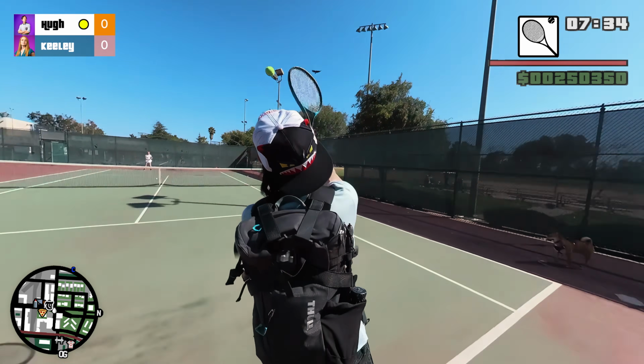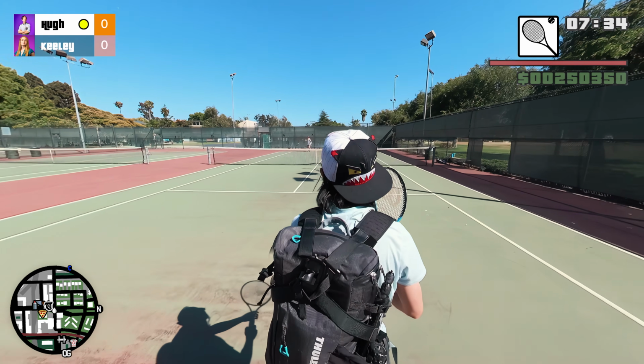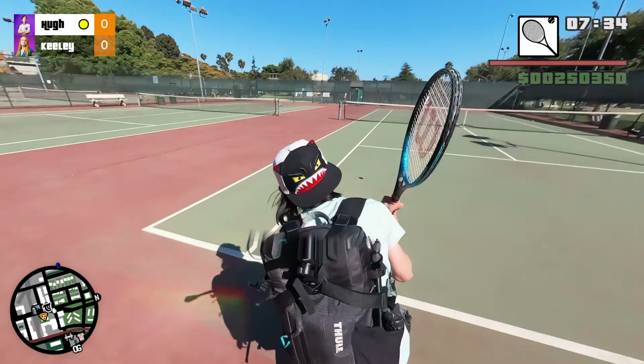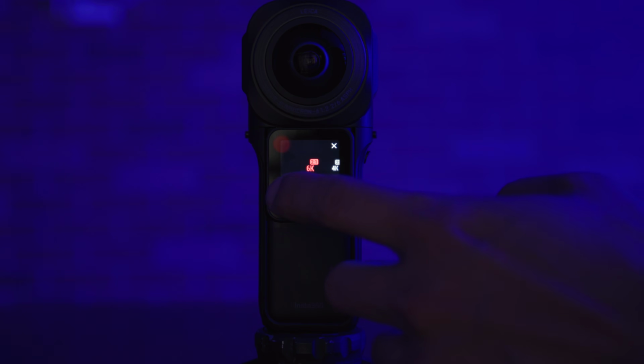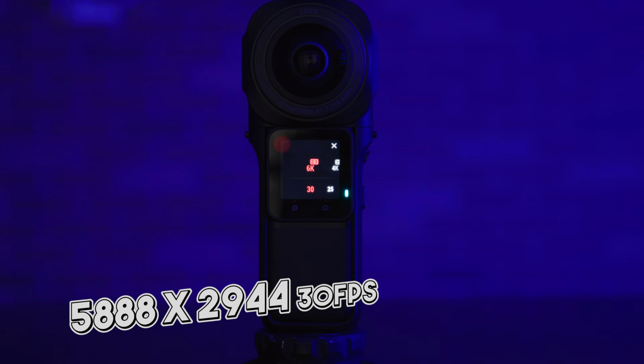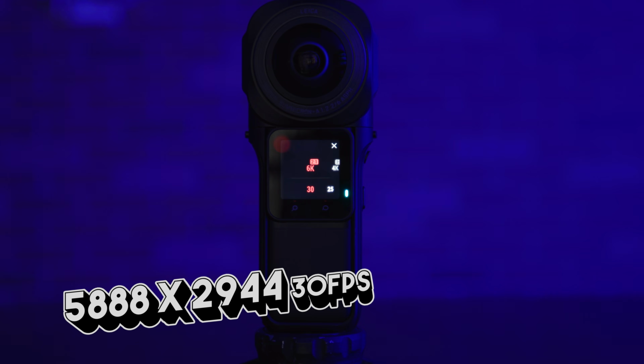If you plan to move a lot, like what you saw in my video game tennis, or your phone is struggling with 6K editing, then choose 6K 30 frames per second. This gives you 5888 by 2944 in 30 frames per second. Don't use any other low quality option.